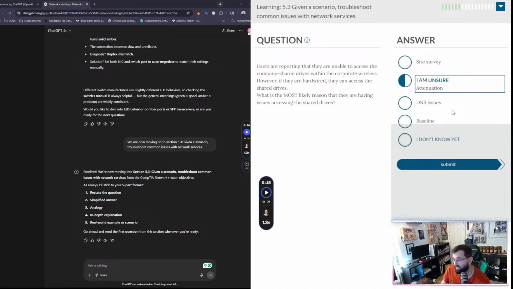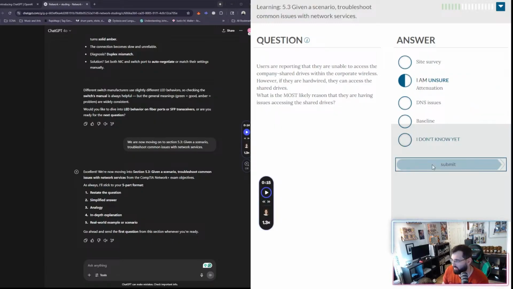Probably not DNS issues. I can't imagine how it'd be a DNS issue if they're able to connect through the hard line. It sounds more like there's something wrong with the Wi-Fi. Now, I don't know what site survey is. I kind of understand what baseline is. Okay.